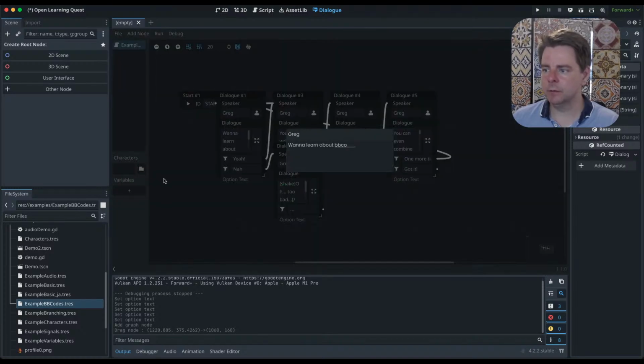Run, start. Want to learn about BB codes? Okay, so did a little marquee there, underlining there. Yeah. You can write special keywords between square brackets for different effects. Like U for underlining, fade or color equals red, or even rainbow or shake or wave. Oh, this is going to be fun.